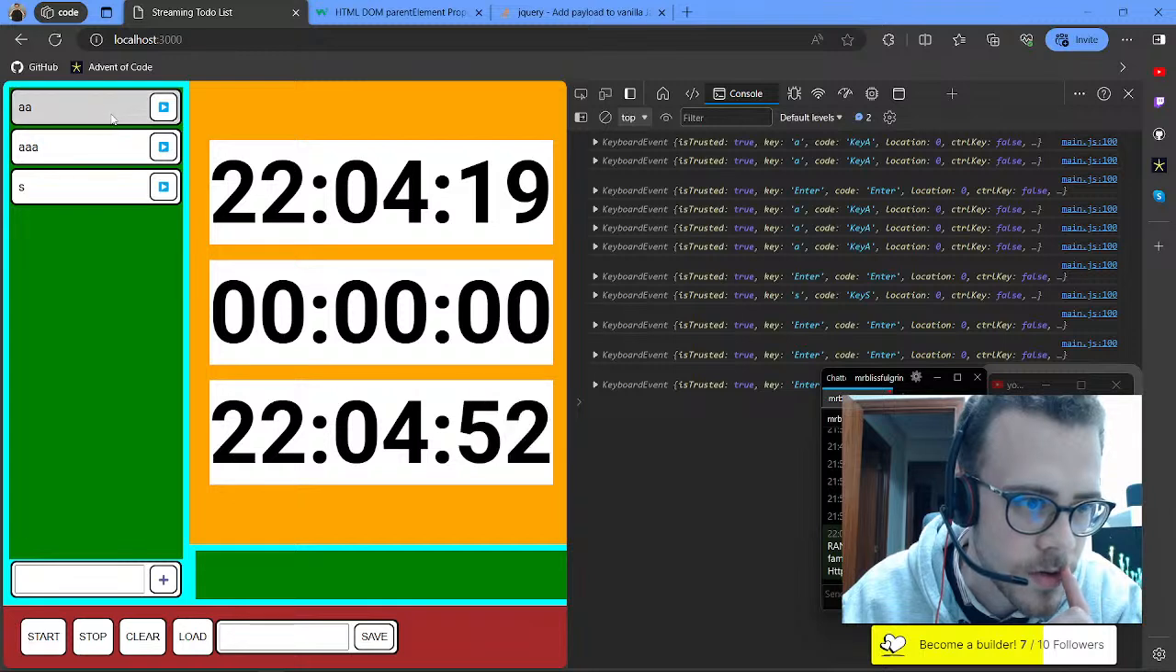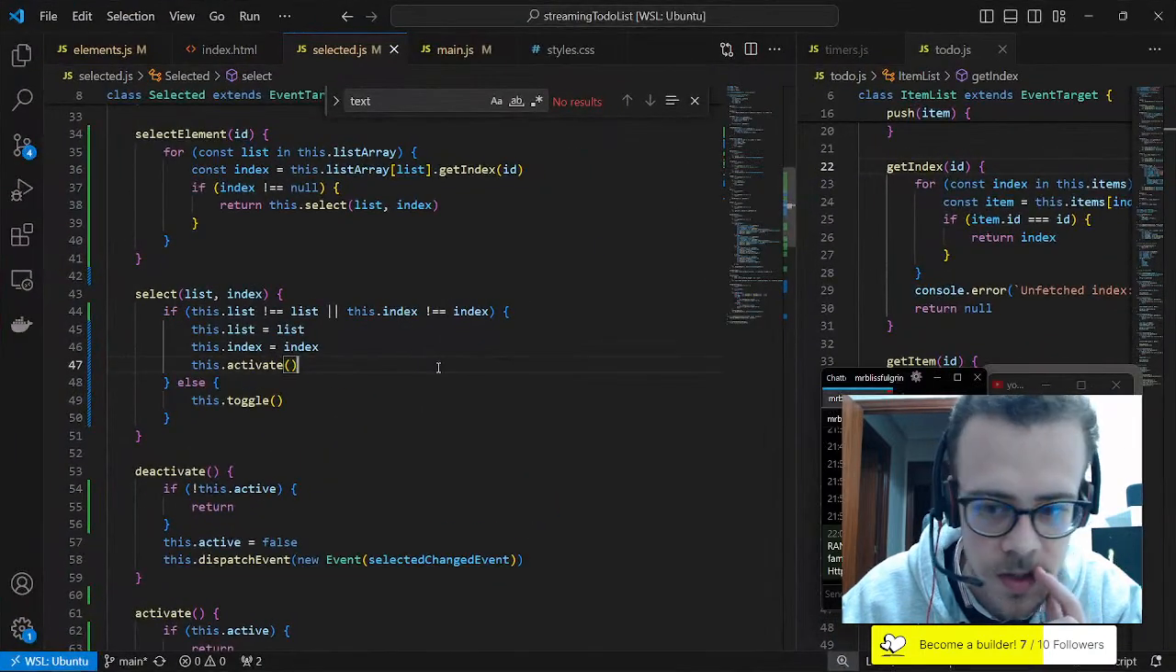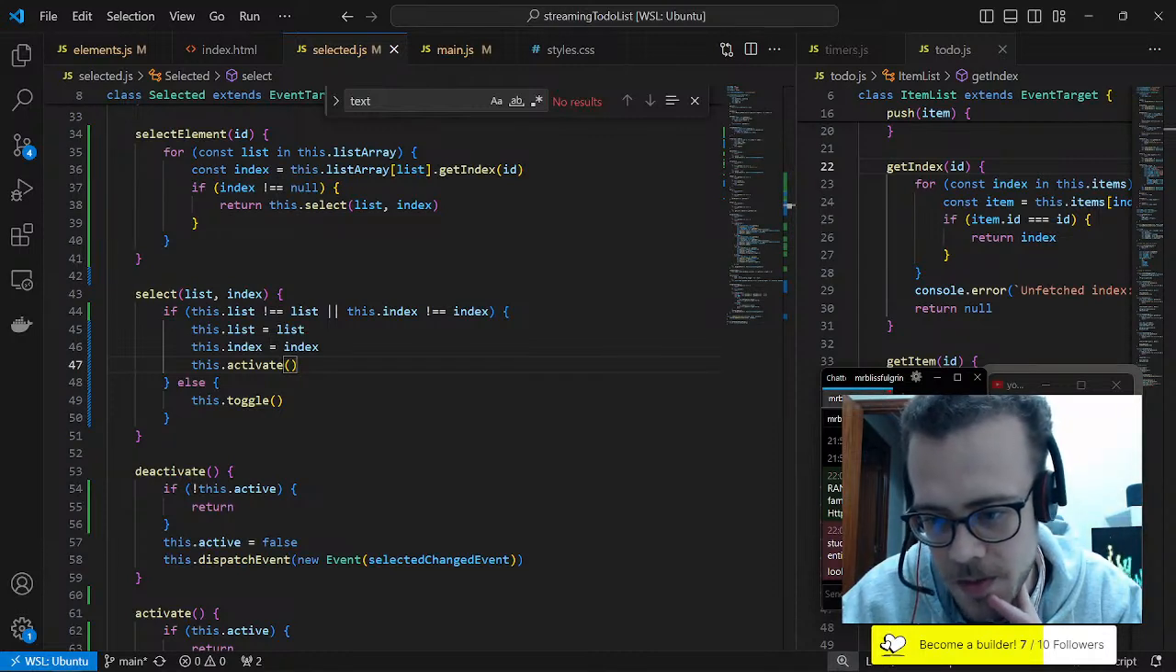I cannot switch apparently. Let me see why I'm not able to switch. Yeah, I've been stuck with a problem for like the entire day, but yeah, I'm gonna keep looking.